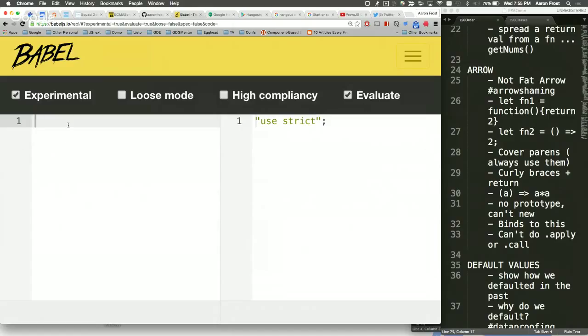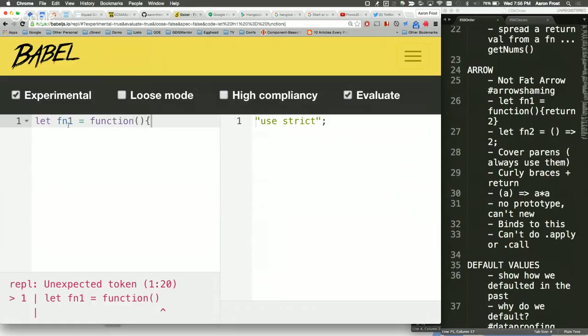Okay, so functionally, if I were to say let fn1 equal function, return 2. What did I do wrong?